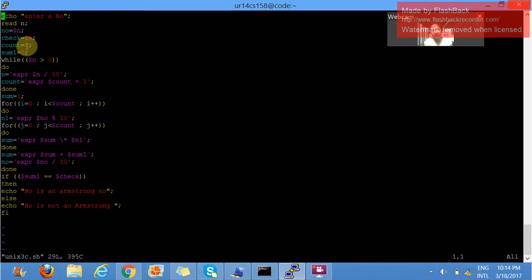First I am giving count equal to 0 and sum1 equal to 0. My condition is while $n is greater than 0, do n equals expr n divided by 10 and count will be expr $count plus 1. Then this is done. And when the sum is equal to 1, I am using the for loop, i equal to 0, i less than $count, and I am incrementing i.